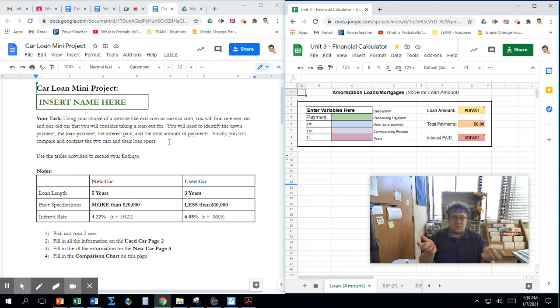So basically, all I want you to do in this project is figure out what's the difference if I go with a new car or an old car. Okay, this is a decision that people make all the time. So it's really about finding out how much you can afford, and is that going to be an amount that puts me in a bad spot, or is this something that is needed and I have the money for it. So first thing you're going to do is just erase the insert name. Give me your name. I know Google Classroom has it, but just as a formality.